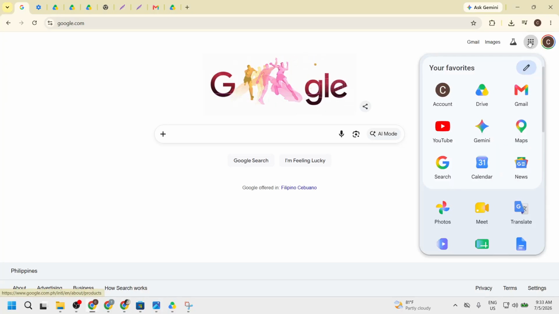By clicking on this icon, you can easily access various Google services, including Google Drive. This step is important because it sets the stage for accessing your files stored in the cloud. Once you click the icon, a menu will appear showing you all the available apps. Now from that menu, you will need to click on the Drive option. This action directs you to your Google Drive where all your files and folders are stored.